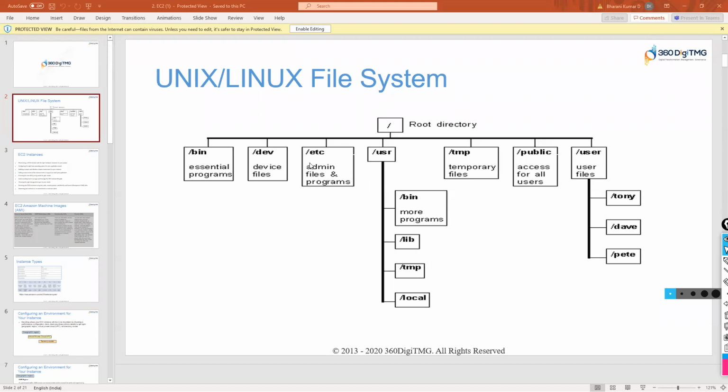Bin, dev, etc. Bin is for essential programs, dev is for device files. In Windows we call them drivers. Suppose you interface any audio device and the output is not coming, sound is not coming, you'll say there is a driver problem, install the necessary drivers. In Windows we call such files drivers. Input output device files are called drivers in Windows. In the Unix or Linux file system they are called dev files, device files, which are kept under the dev folder.